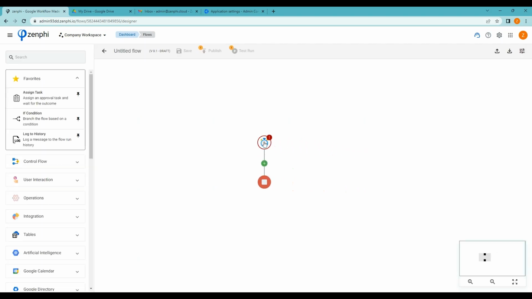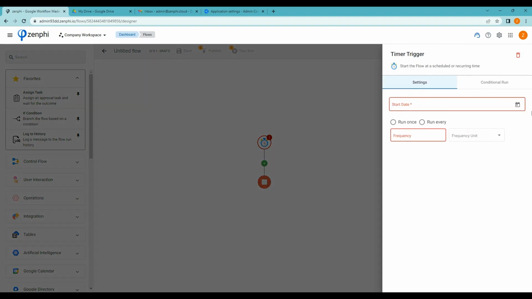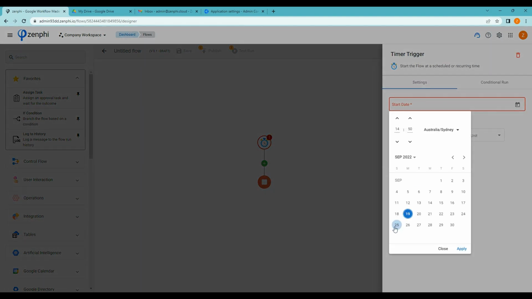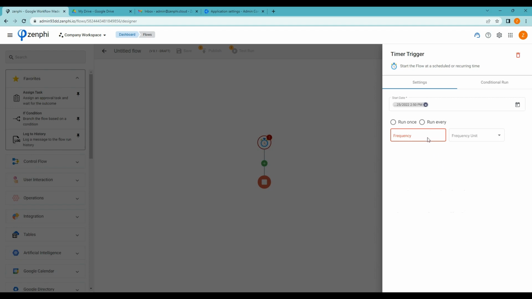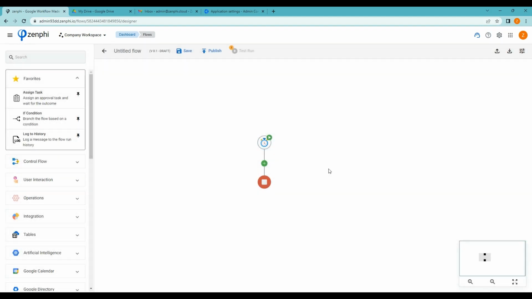The first thing I'm going to do here is configure this trigger. So I'm going to say, let's start this next Sunday, and I want this to run every 2 weeks. Okay, so now my trigger is taken care of, and this flow will now run every 2 weeks.